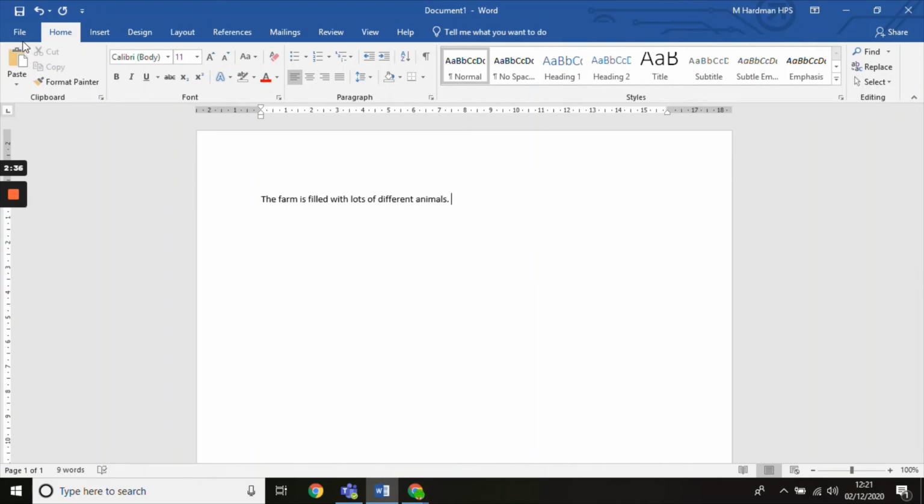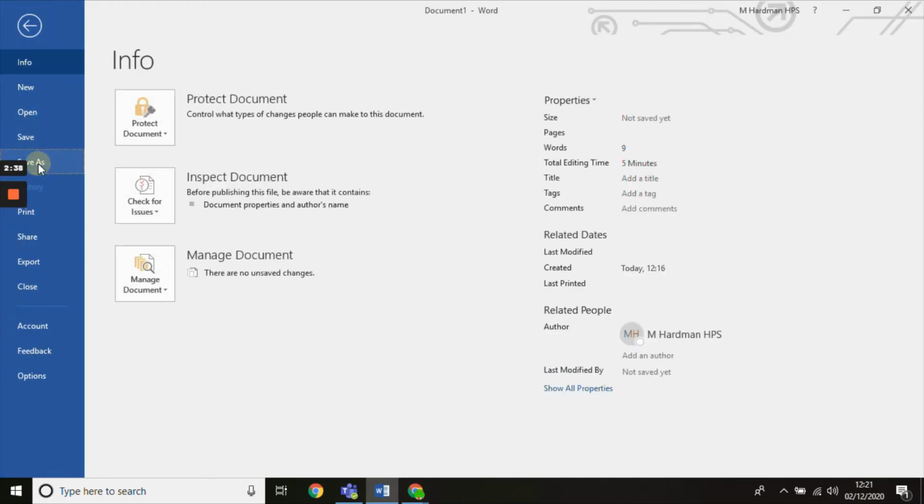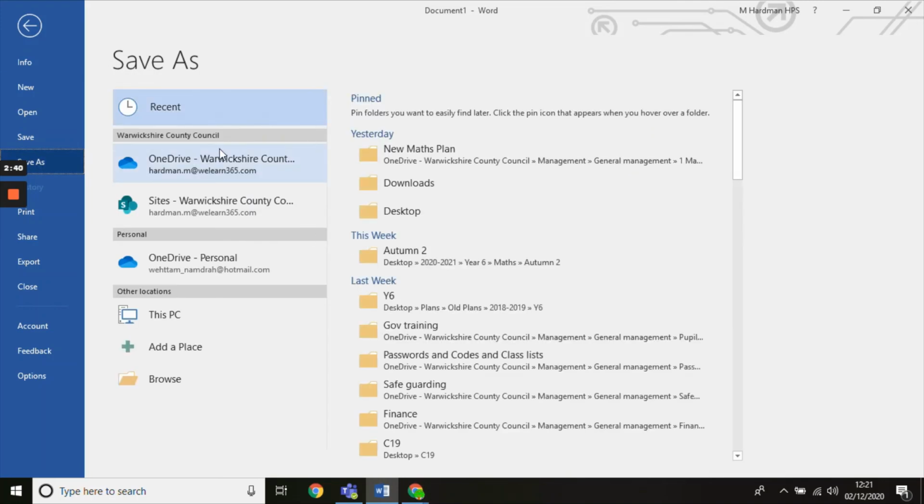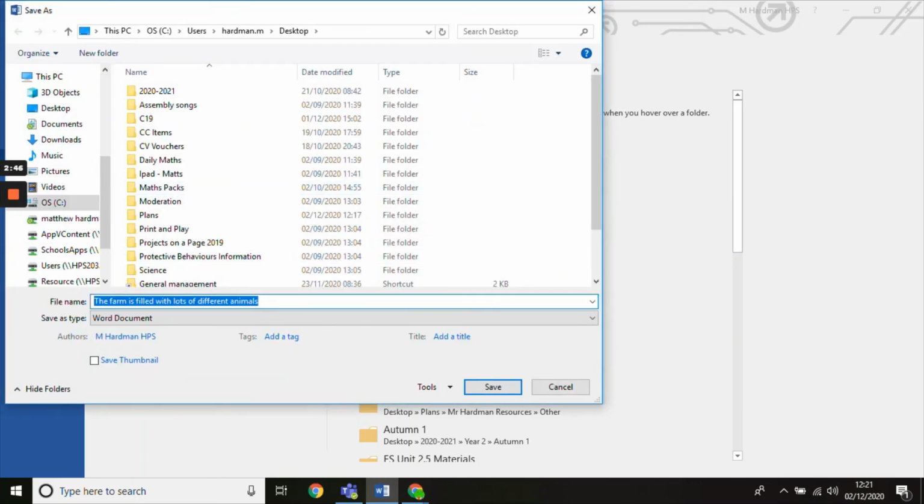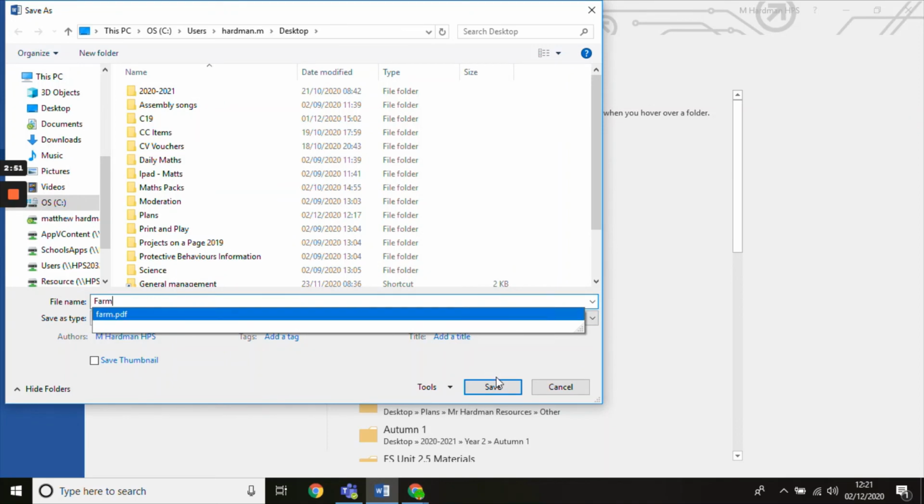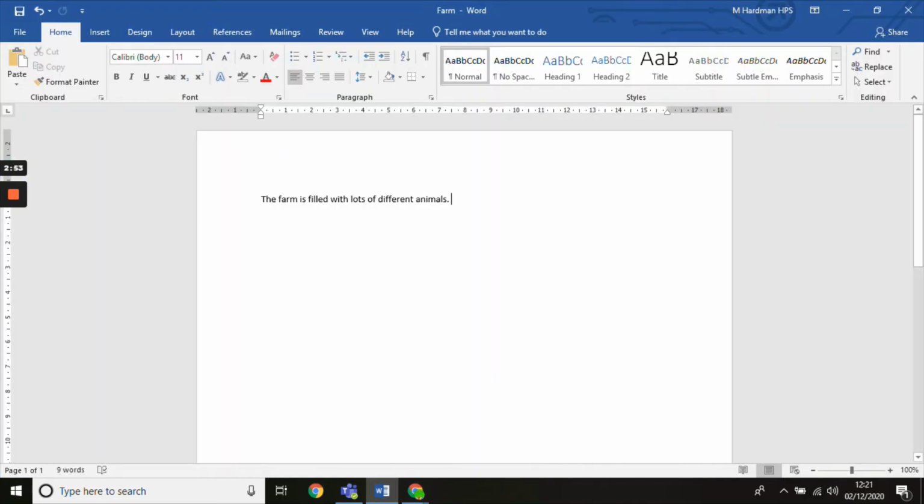And once I've done that, I'd save this as a file. You need to know where you're saving it, so I'm going to save this just at the moment onto my desktop. I'll call it farm. I'll save it as farm, and that's saved now.